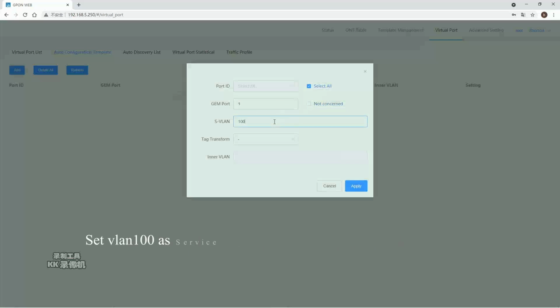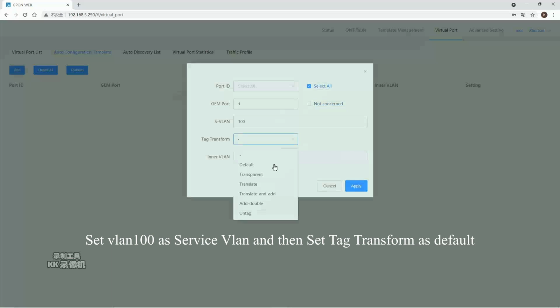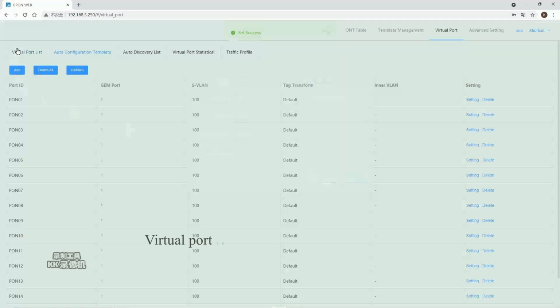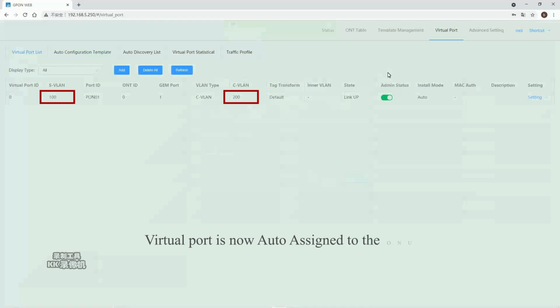Set VLAN 100 as service VLAN and then set tag transform as default. Click apply to confirm current configuration. Virtual port is now auto assigned to the ONU.